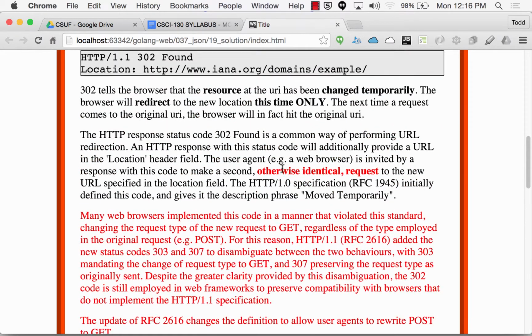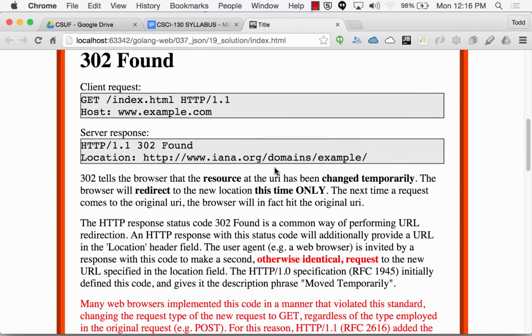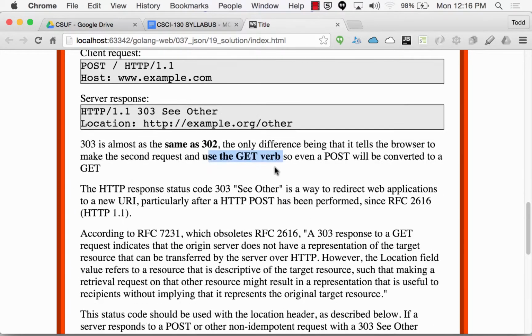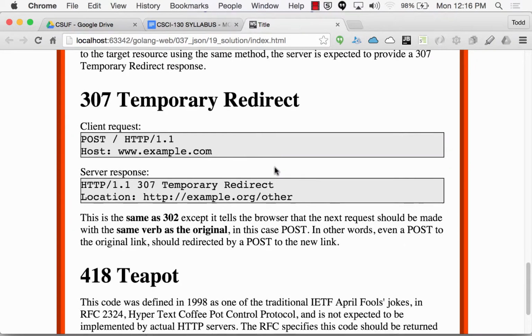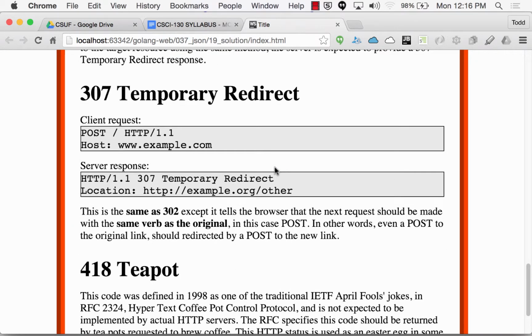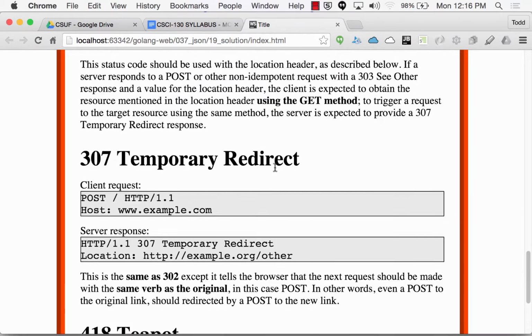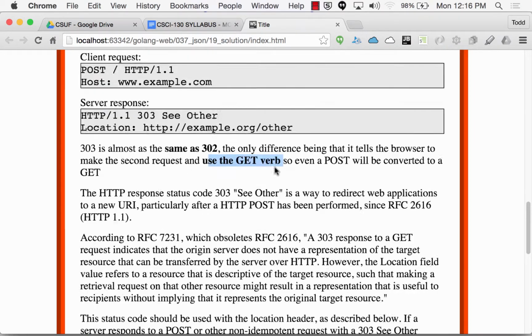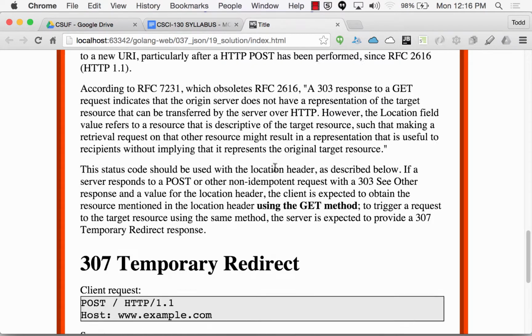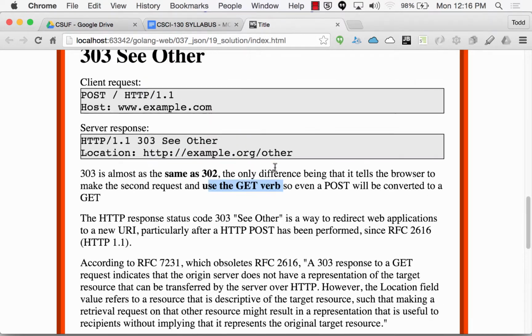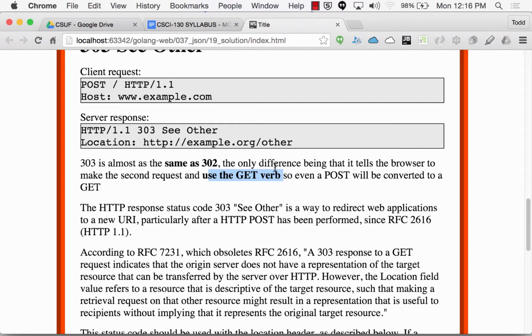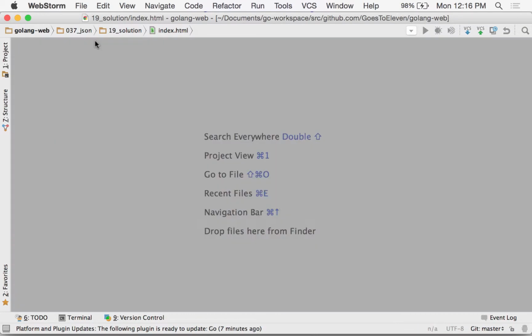And then 303 is the same as 302, but uses the GET verb. So this time only, changed temporarily, and it uses the GET verb. And then 307 is a temporary redirect, the same as 302, and it uses the same verb as the original, so POST or GET. So 307 is what 302 was originally intended for: use the same verb. And 303 always uses GET, regardless of whether it came in as POST or GET. So I put together a little code so we could see that in action.